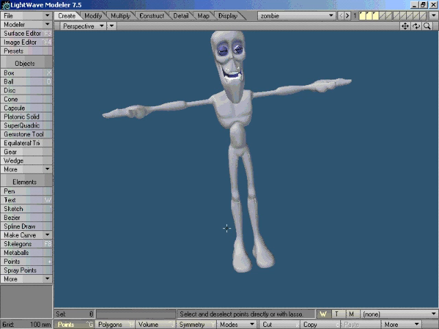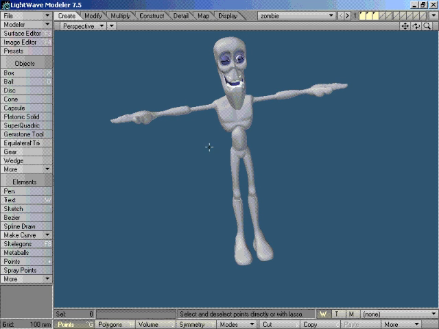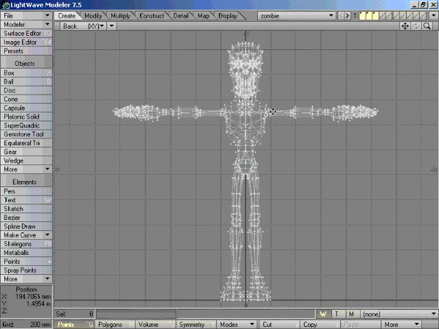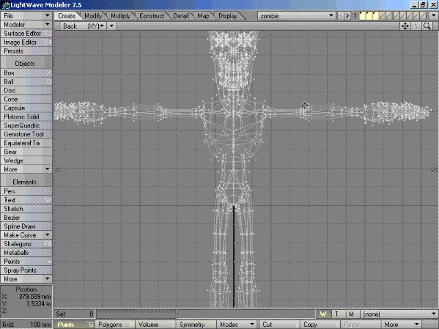So what we need to do is create a kind of mapping structure across the zombie mesh, which will tell layout how to deform the mesh. In other words, which points are associated with which bone. And by doing that, we're going to create a much nicer looking character when we're animating.